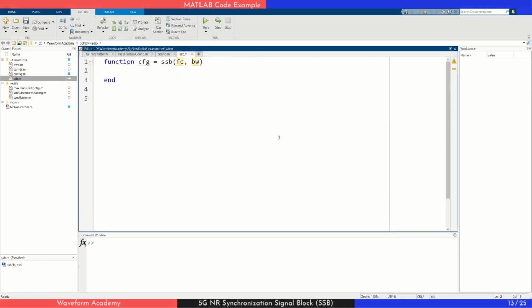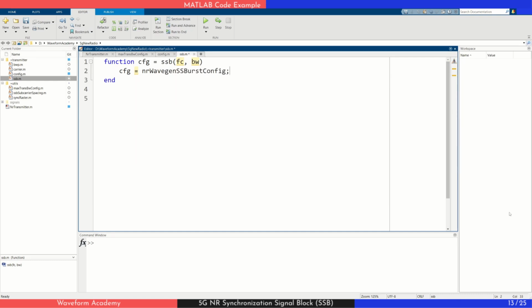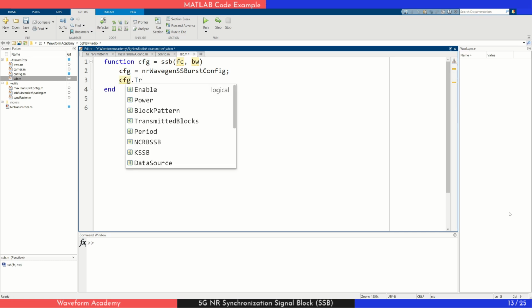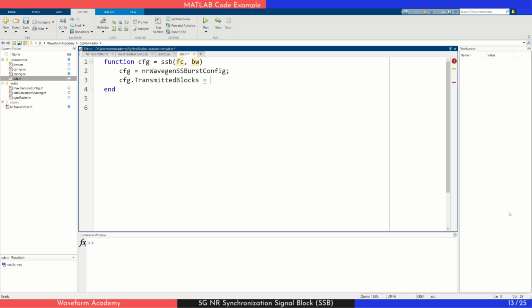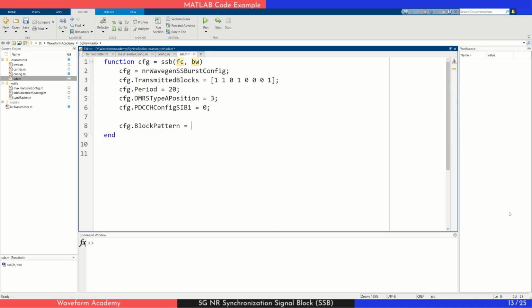Within this function, we start by creating the SSB configuration using the nrWaveformGeneratorSSBurstConfig object from the 5G toolbox. We then define the transmitted blocks parameter, which specifies which SSBs are active within a burst. Next, we set the burst period to 20 milliseconds, the default value. We also configure 2 additional parameters: DMRS type A position, which determines the position of the DMRS symbols in the PDSCH, and the PDCCH SIB1 position. These 2 parameters will be covered in more detail in future videos. Finally, we configure the SSB block pattern and subcarrier spacing.